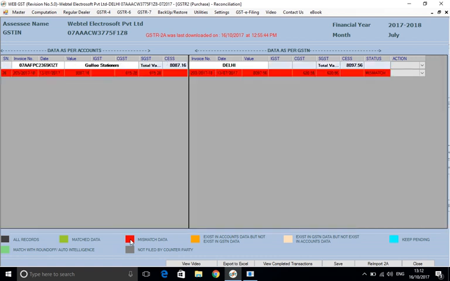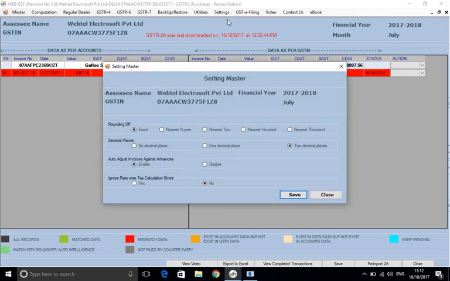Let us go to mismatched data. Now here the records are not matching. There could be several reasons for that. Now if we look at this data, there seems to be some rounding difference in this data, though both are in decimals, but the data is not matching. And here in settings, we have given this settings master, where we are giving this option of whether you want matching to be exact, to the nearest rupee, to the nearest 10 rupees, nearest 100 rupees, etc. So whatever option we are accepting here, the matching will be according to that.